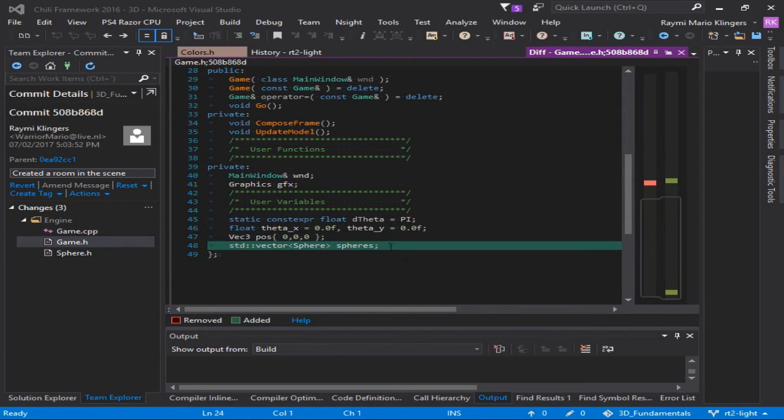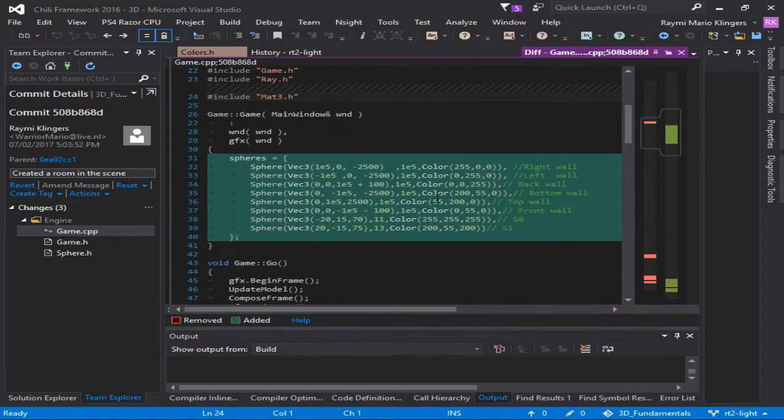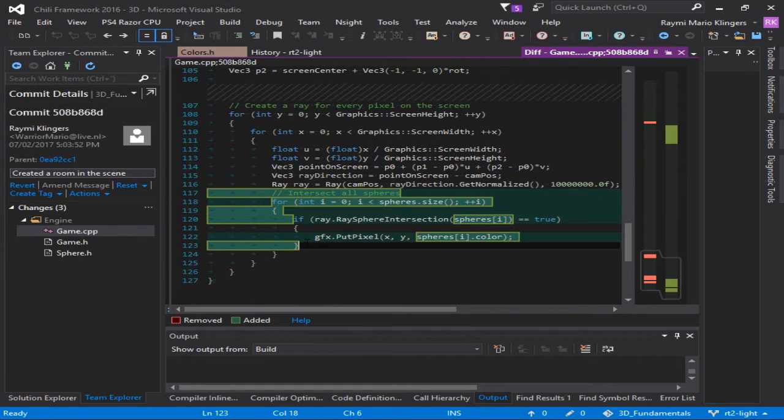To create a room, I added a vector of spheres to the game header, and on init, I create all the spheres. Now, as you can see, there are a lot more spheres than the two you saw, and that's because every single wall is a sphere as well. I did it this way because I thought it would be pointless to go through the infinite plane intersection test, as we can do the same with spheres. And that's why the scene is completely made up of spheres. I also made sure that we intersect all the spheres. Otherwise you wouldn't be able to see.